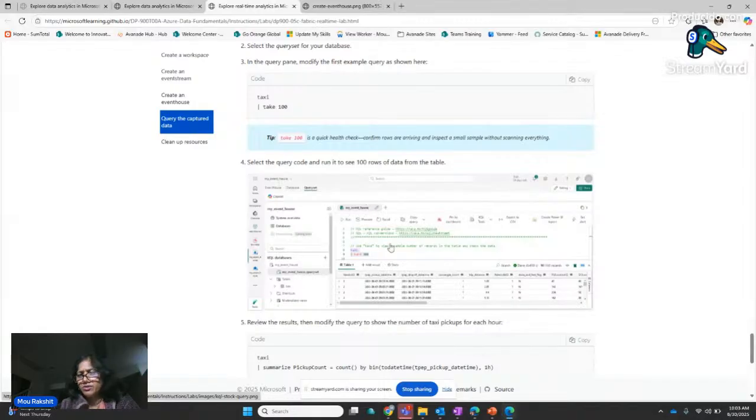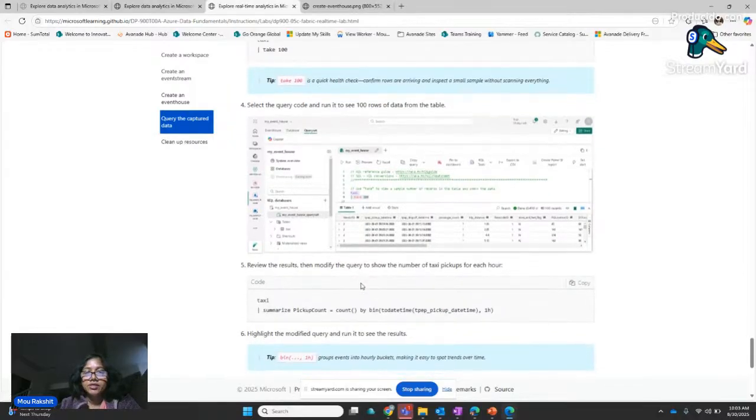We call it a query set because you can create multiple queries within this kind of editor. So in that query editor, you give it a name that shows up in the query set, and then review the results.